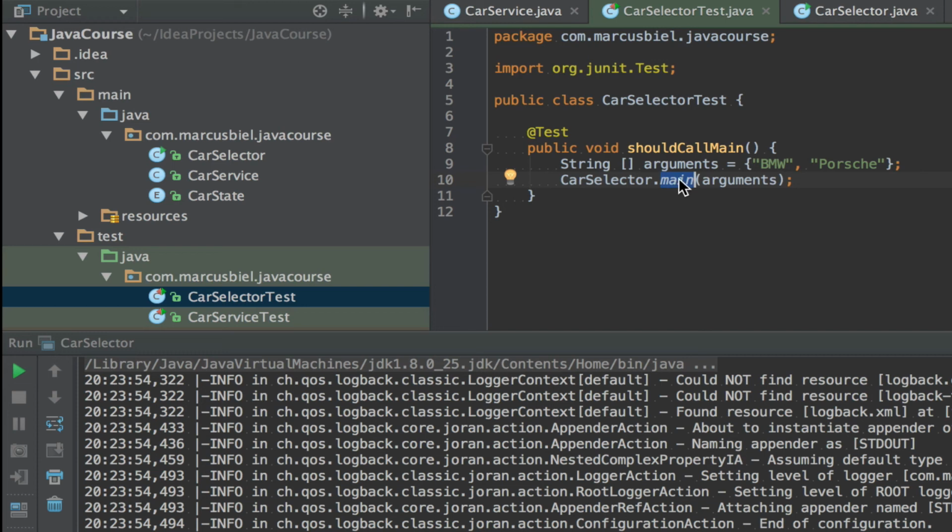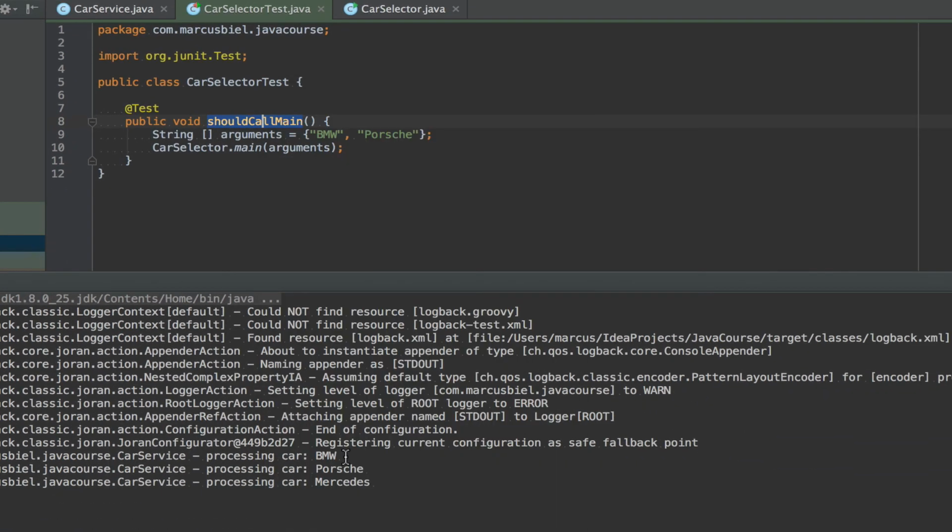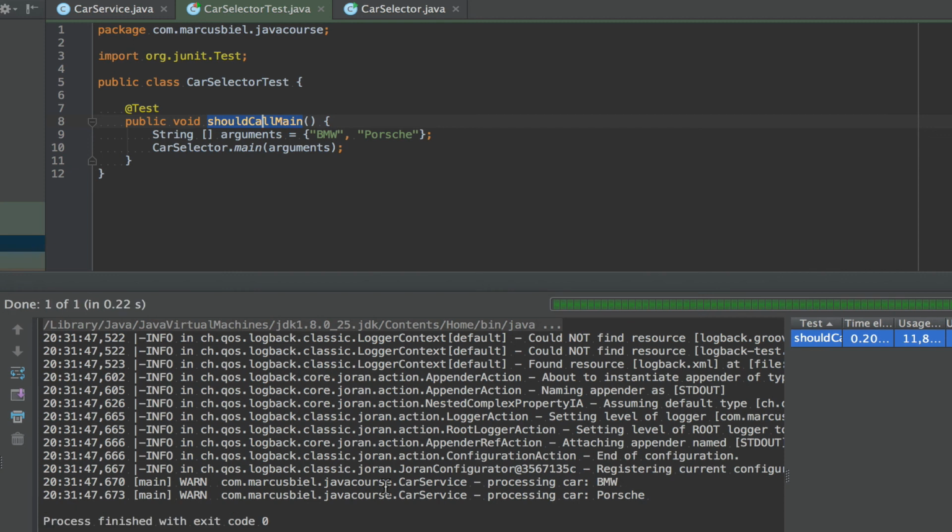And I promised you can actually execute even a main method as if it was a regular method. Now here you see I have prepared that. Here's an array of string arguments, BMW and Porsche. So the static method is called with the given arguments. Let's execute the test. And you see this works just as well. Processing car, BMW, processing car, Porsche.